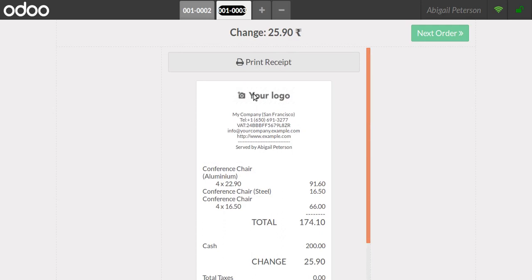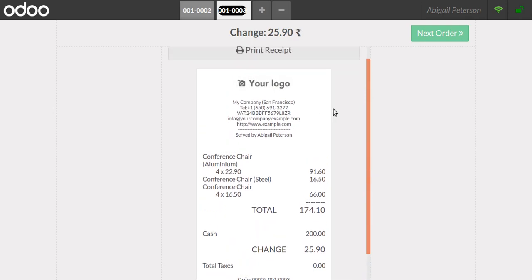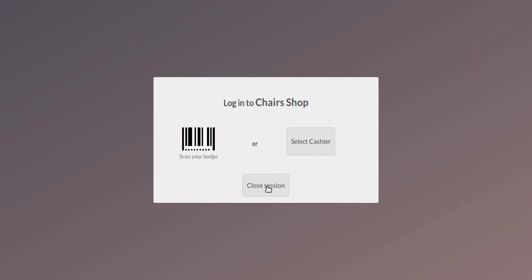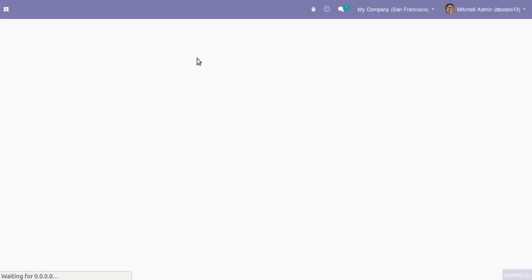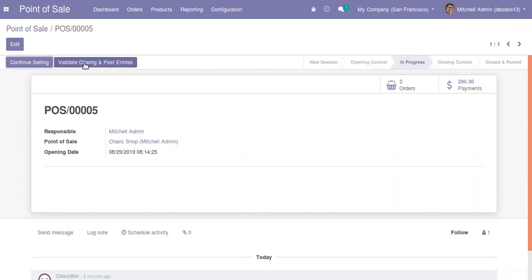Right now you can see in the header we have nothing. This is the format of what we are getting. There is no Odoo Mates or welcome message in this receipt. So I will close this session, so that I can make the new changes in the Odoo point of sale settings. I will close this session, validate and close posting entries.